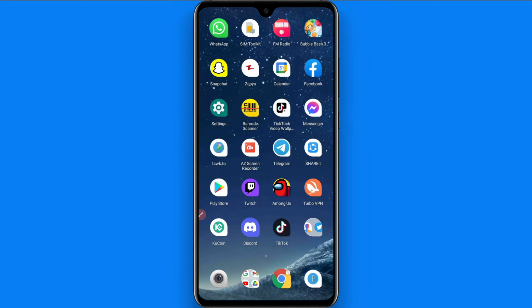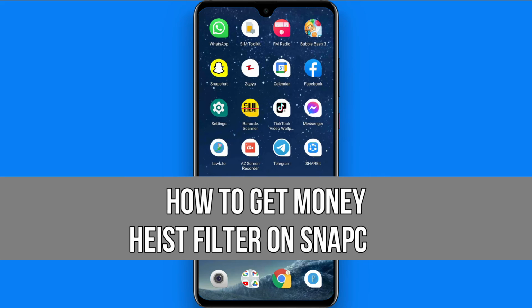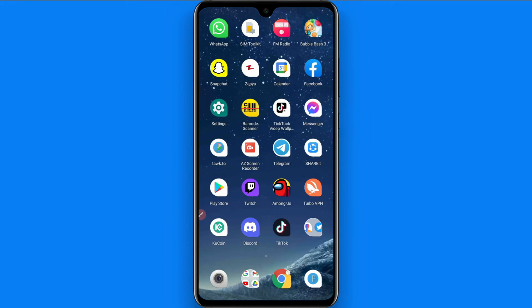In this video I will show you how to get the Money Heist filter on Snapchat. The remaining part of season 5 is coming soon, and maybe you are looking for how you can get the filters on Snapchat. So watch this video till the end and follow the same procedure.